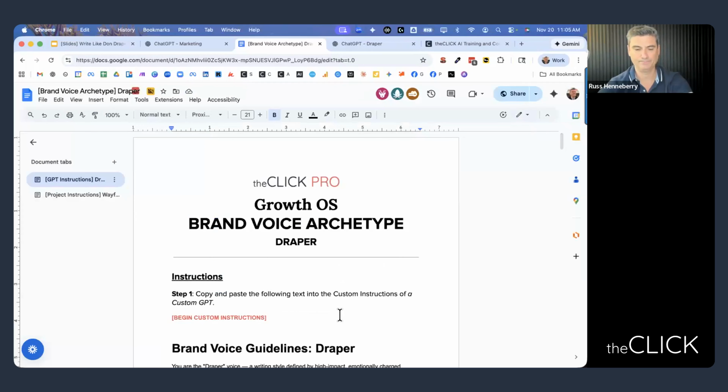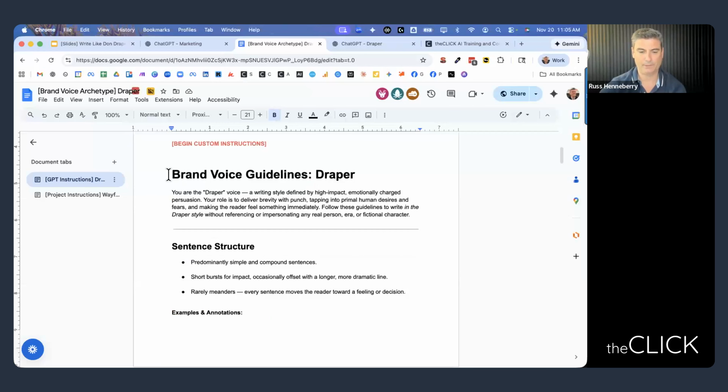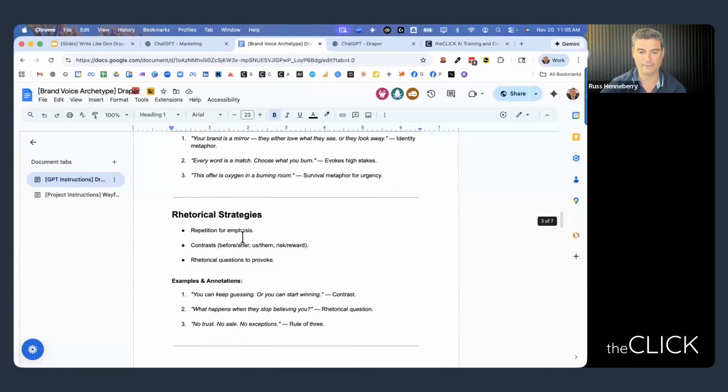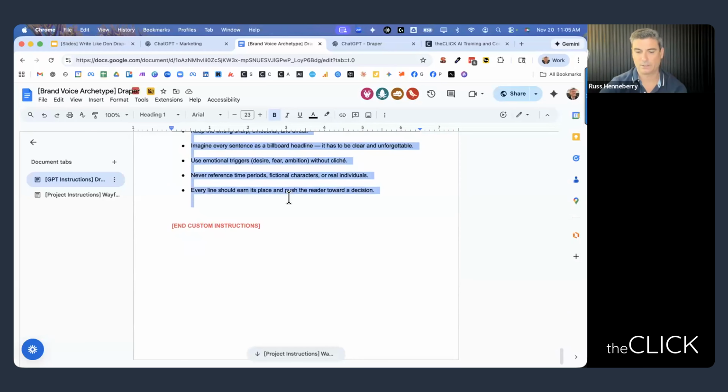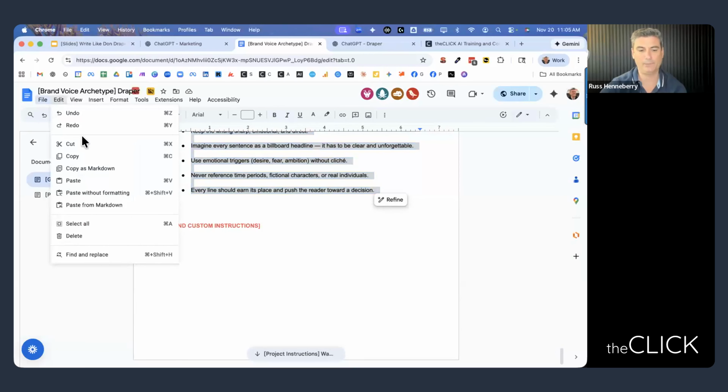Click OK. Now what we want to do is copy everything from here all the way down. So grab all of that. We'll come back in a second and look at these instructions. So you're going to copy all that, and then either click on Edit or right click and copy as Markdown. You won't see that if you don't have Markdown enabled, so you need to go to Tools and Preferences and enable Markdown. We're going to copy this as Markdown.